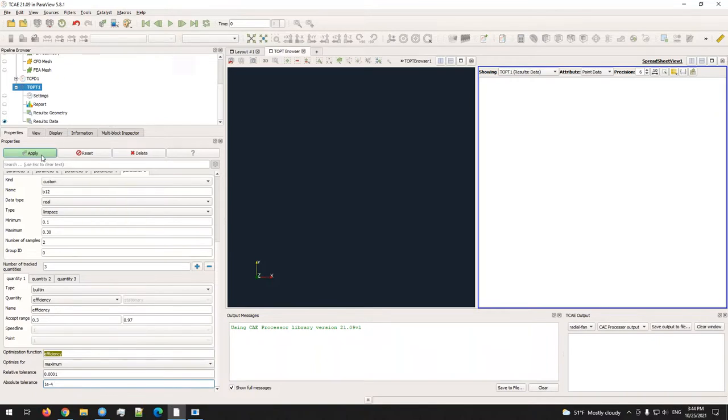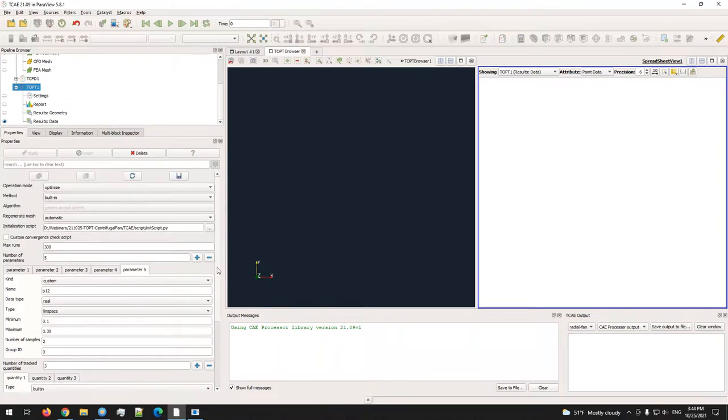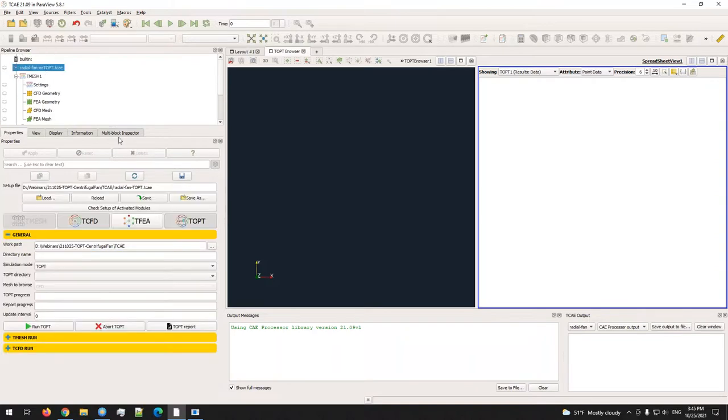Then 10 to minus 4. All right. So basically, this is the interface for the TOPT, or the basic parameters for the TOPT. And now we need to discuss a little bit how the connection is made. So I will save the current setup.